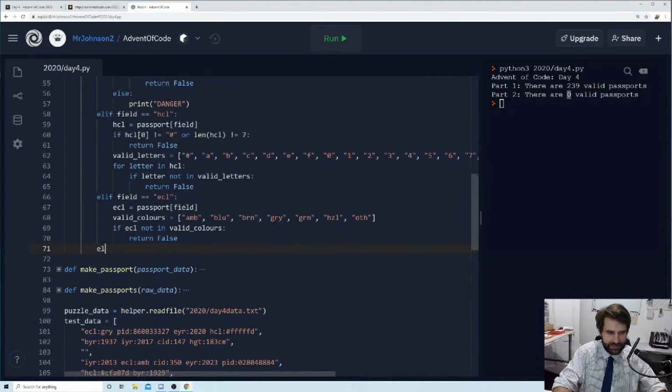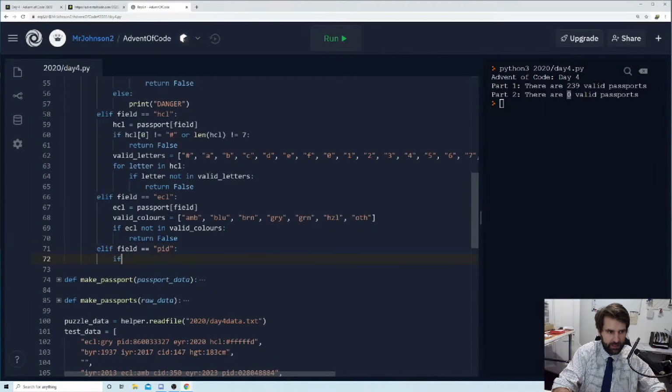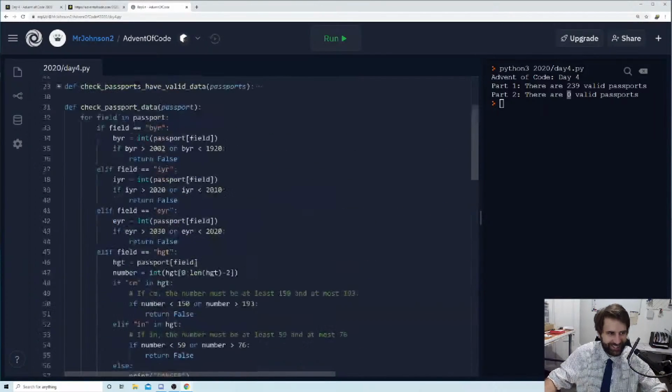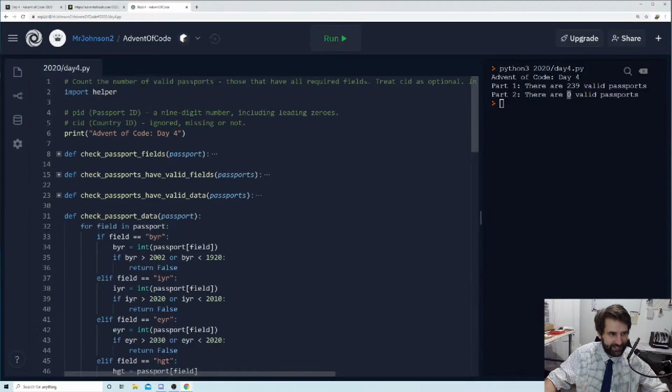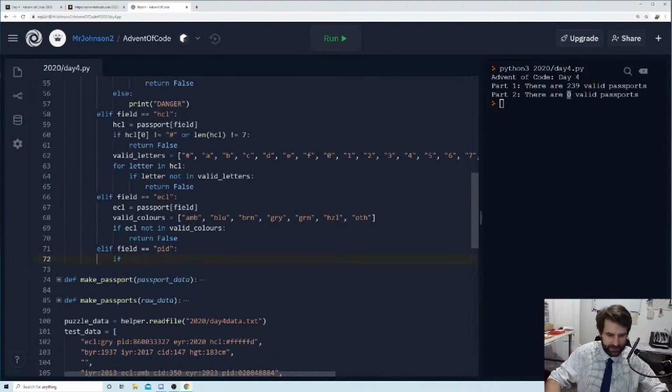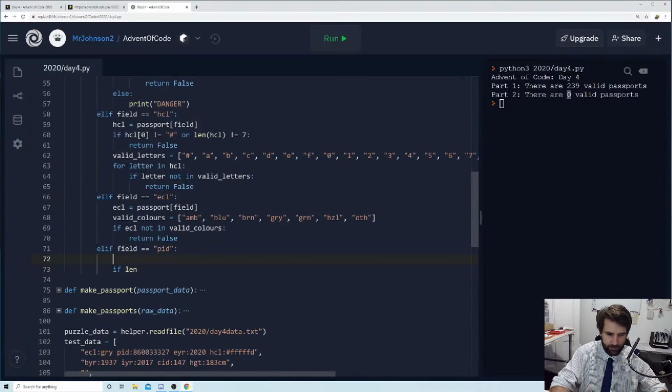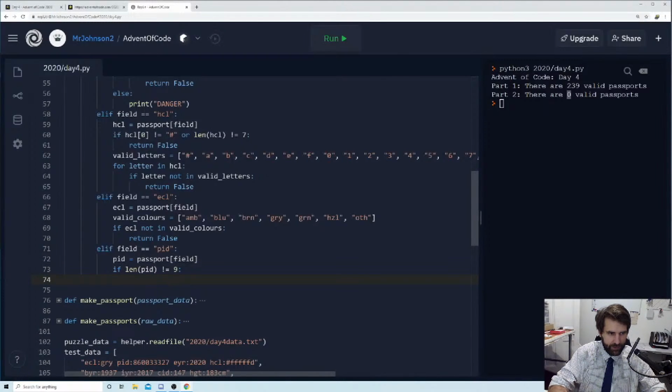So we're going to say elif field is equal to PID. We're going to say return. No, we're not. We only want to return if it's false. So we're going to say if len of what? Well, PID is equal to passport at position field. If length of PID does not equal 9, game over. Return false.